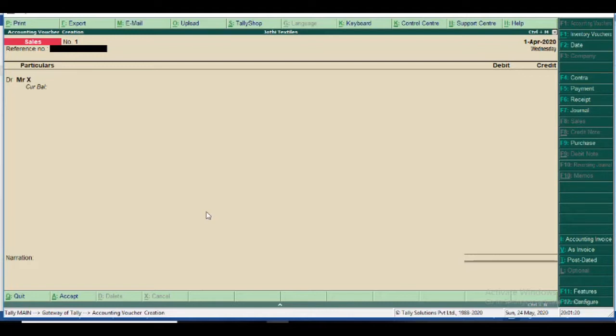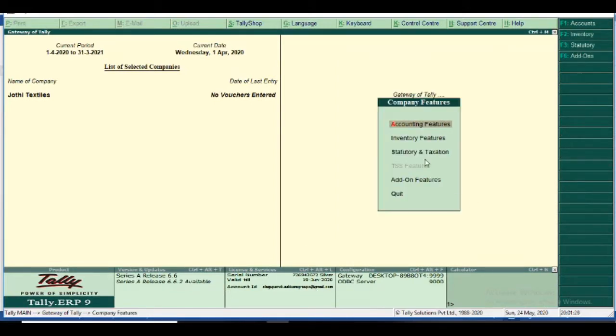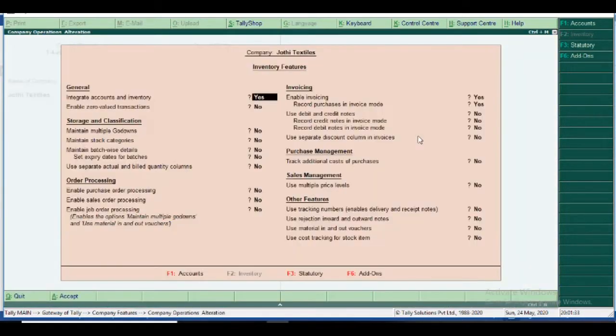Okay, now I move to activations. F11 features, inventory features, Enter. First I enable zero value transactions. Yes, the first one I enabled, and then use separate actual and billed quantity. I enabled it.